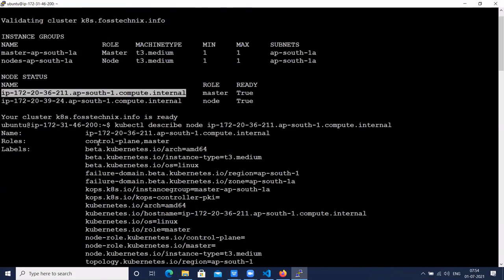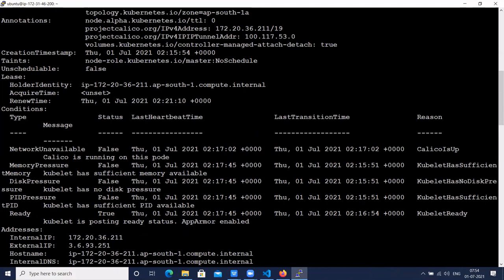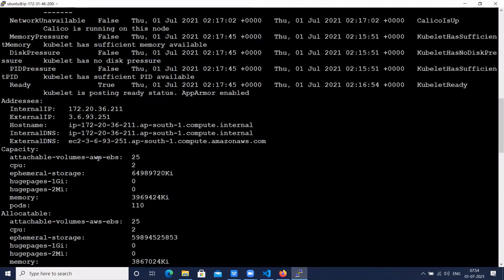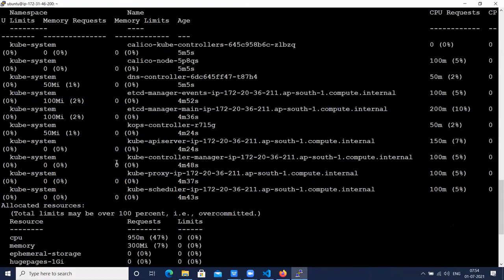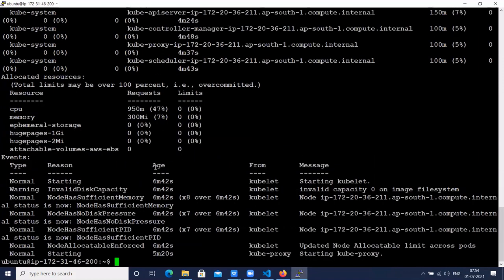It is the control plane and master node using T3 medium, with the region, instance group, then status, and network is available. Then capacity: how much CPU, how much volume is attached, all these things you can check here, and how much utilization, by using the describe command.